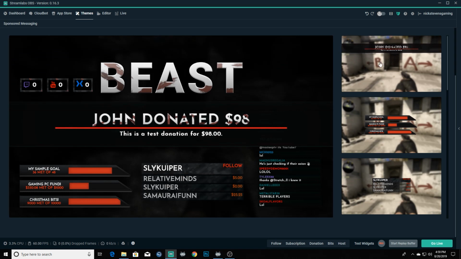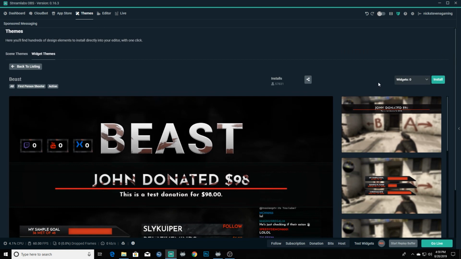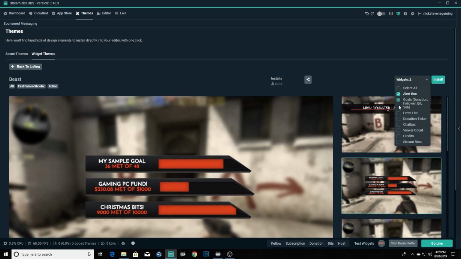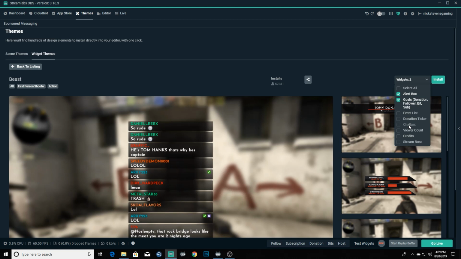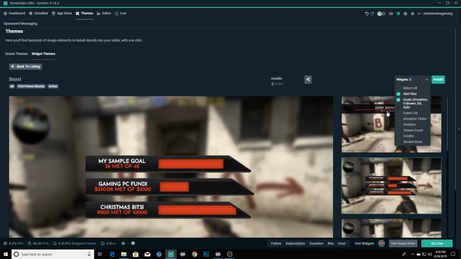It's going to give you your same little previews just like it would with the scenes. And then instead of just hitting install like you would with a regular theme, you have to actually drop down here. And the only ones that we're looking for today are the alert box and the goals. You're more than welcome to set up event lists, donation ticker, chat box, viewer count, things like that. But I, of course, like to keep everything simple and straightforward and uncluttered, because it just becomes confusing when people are trying to watch the game and there's just a whole bunch of things going on. So we're going to select those two.